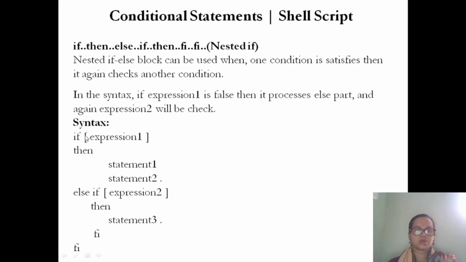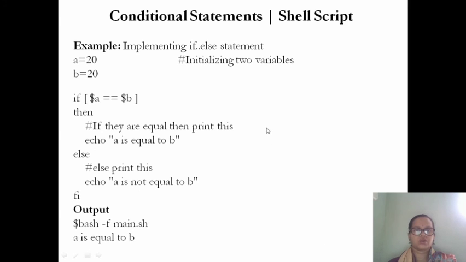So this is nothing but placing an if within an if. See here, this control structure has been placed inside the if. That's why it is called nested. Okay, so we will look into a few examples of implementing the if else statement.